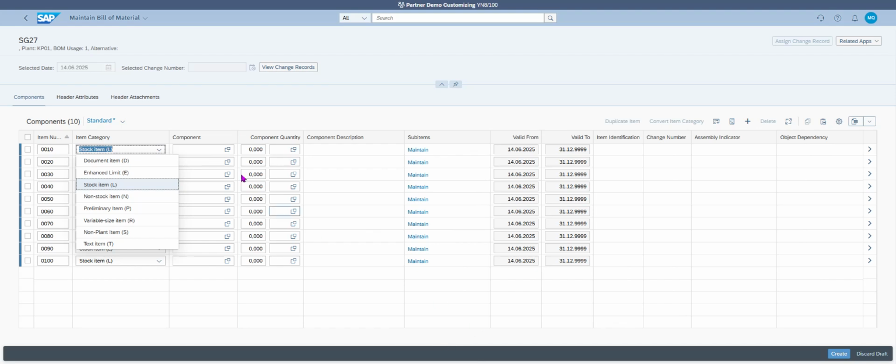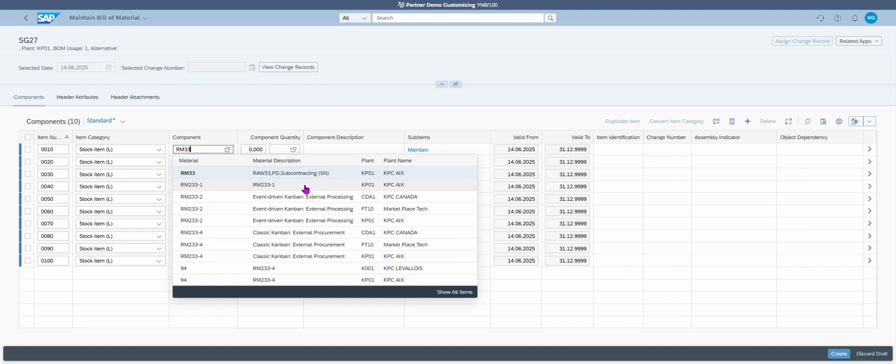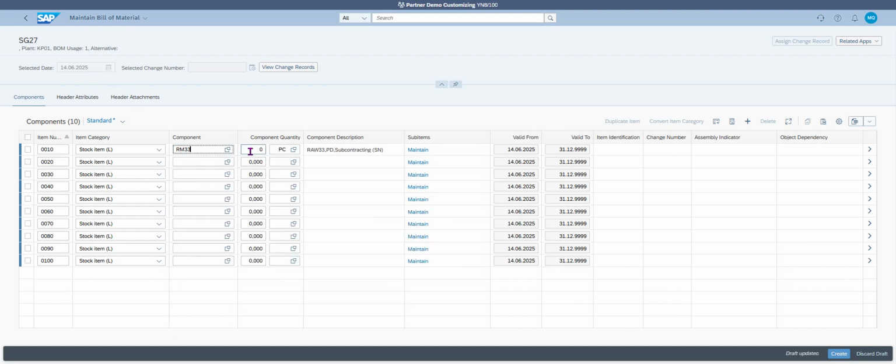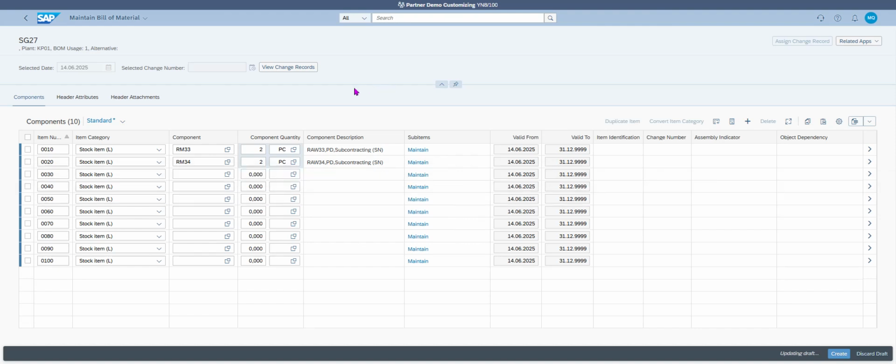Then I've got two components for this finished product. I've got RM33, for example, for one case I need two, and I do the same thing for RM34. I need two pieces to produce one finished product. That means, again, we provide two materials and the subcontractor provides back one piece of my material AJ51. So I will provide the two pieces of material RM33 and RM34 to my subcontractor, and later I will receive from the subcontractor the material AJ51, one piece.